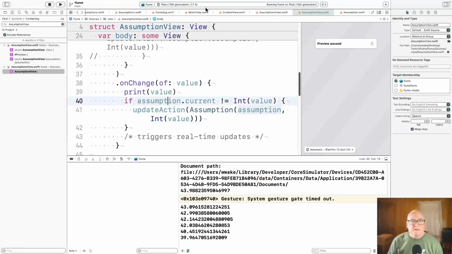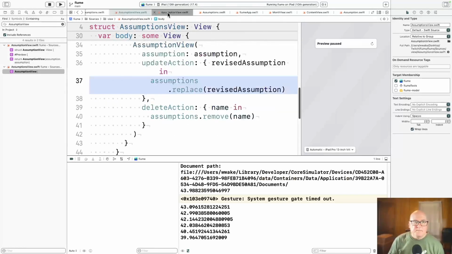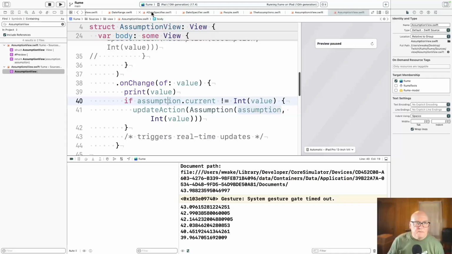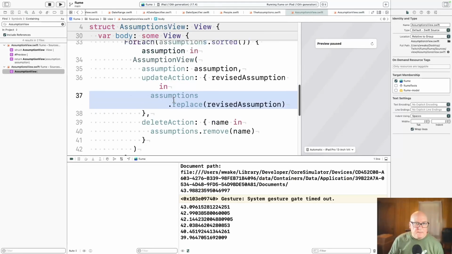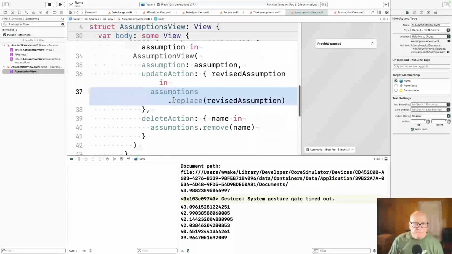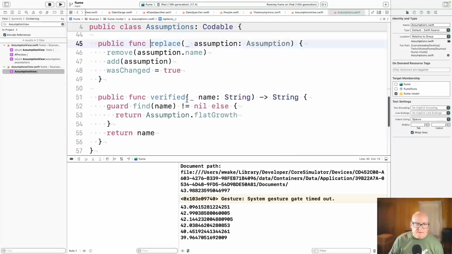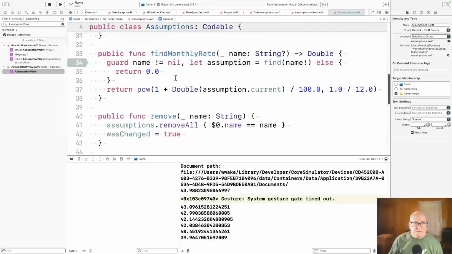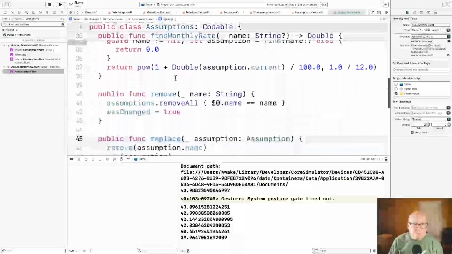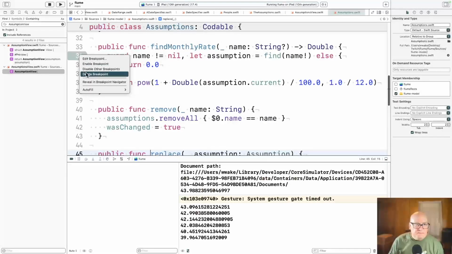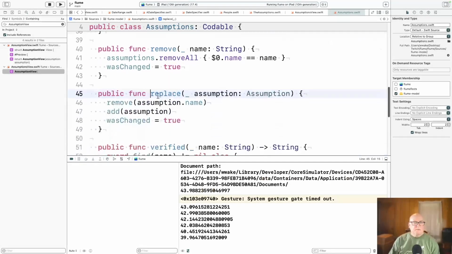Update action. It calls replace. Somebody's going to trigger some activity. Yeah, this thing's observable. So, remove the assumption, add the assumption, markup was changed. So it triggers persistence. Yeah, we get a new assumption each time through.